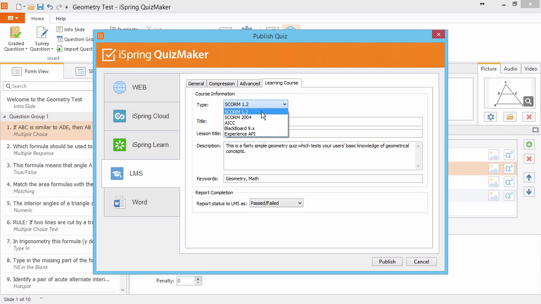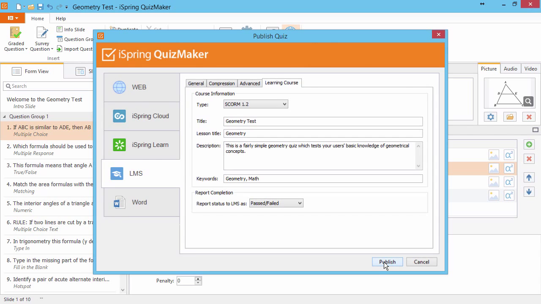For this demo, I'm going with SCORM 1.2. We've got some extra details about our quiz to report to the LMS when we upload, and I'll choose to report the final status of the quiz as passed/failed. Now we'll publish.